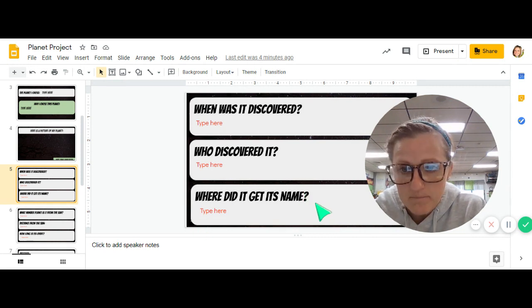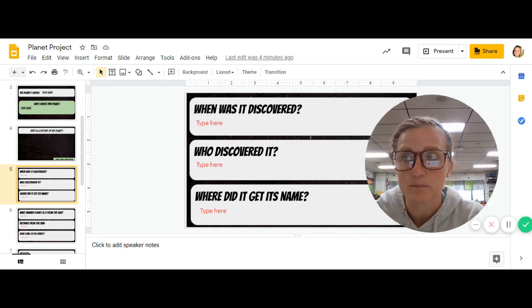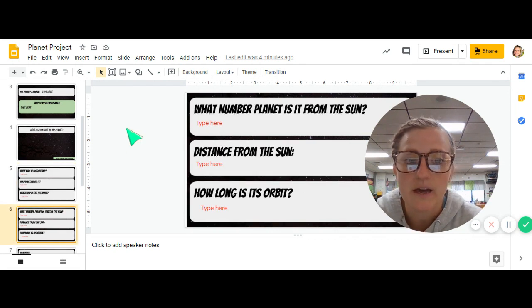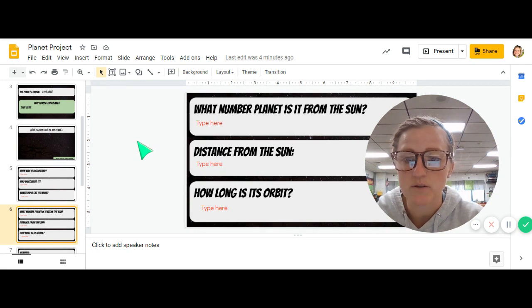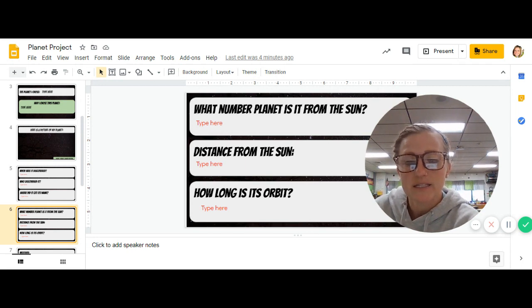Where did it get its name? So usually there's a story behind why they named the planet the name it got. Like, why is Mercury called Mercury? This slide says, what number planet is it from the sun? So you guys know that Earth is the 3rd planet from the sun. So what number in line is this planet you have chosen?